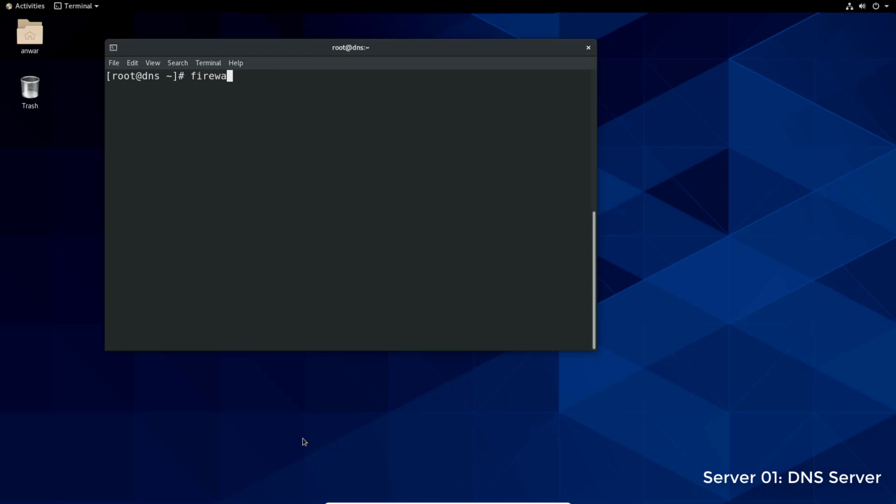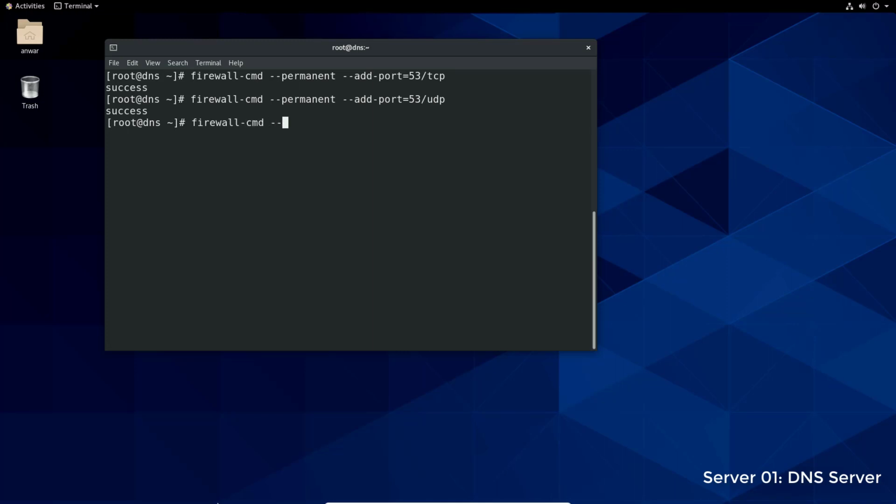Now we'll allow port 53 from the firewall. firewall-cmd --permanent --add-port=53/tcp, and then again 53/udp. Reload the firewall: firewall-cmd --reload. DNS server is completely ready for our mail server.